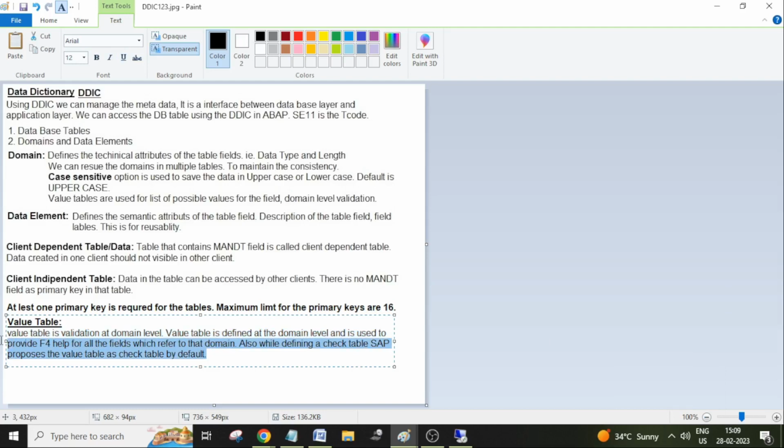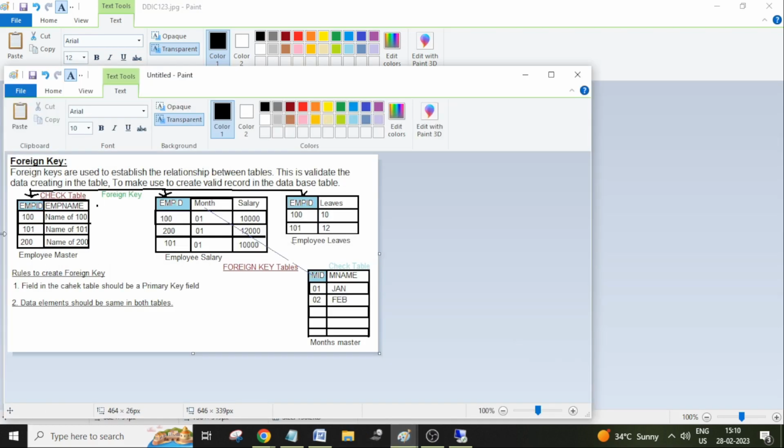So in the previous session, we worked on how to create a data dictionary table and how to assign foreign key relationships. We also observed what a check table is and what a foreign key table is. Here we might have multiple check tables for a single foreign key table. For each field in the foreign key table, if it contains any master data, we assign that as a check table for that individual field in a foreign key table, right?